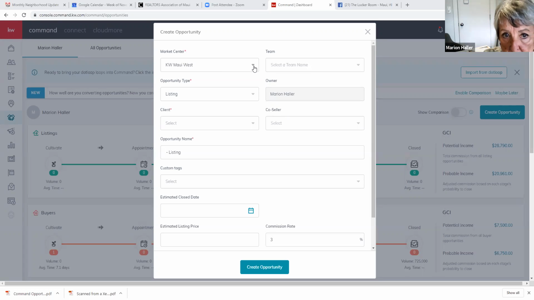Market Center, KW Maui West. You're not on a team. The opportunity type is a buyer. You're the owner. The client: now you have to put in the client's name and the client should come up. Just the last name will do. I recommend you not use that opportunity name because in opportunities, it's already going to be named a buyer. So we don't need to name it that way again, but I would start it out with the address.